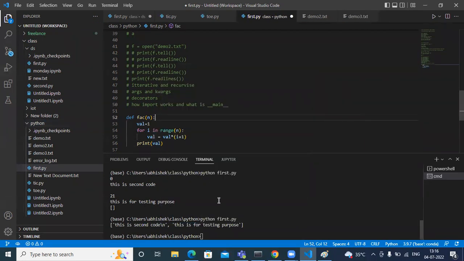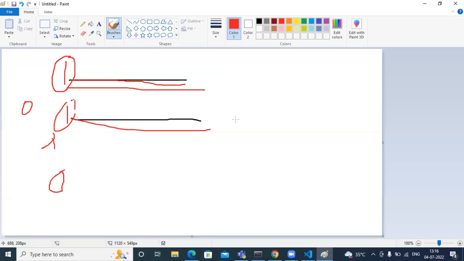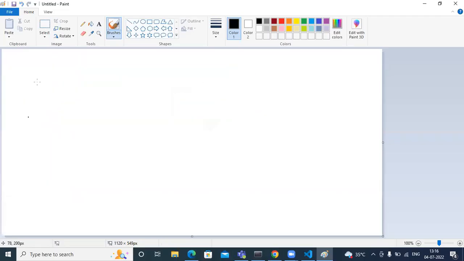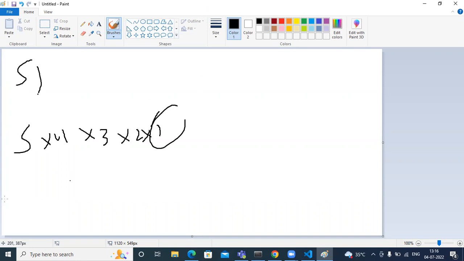This is factorial. Factorial क्या है? Suppose 5 है. 5 into 4 into 3 into 2 into 1. So it will go up to 1. What is happening? N, here is n minus 1, here is n minus 2, n minus 3.